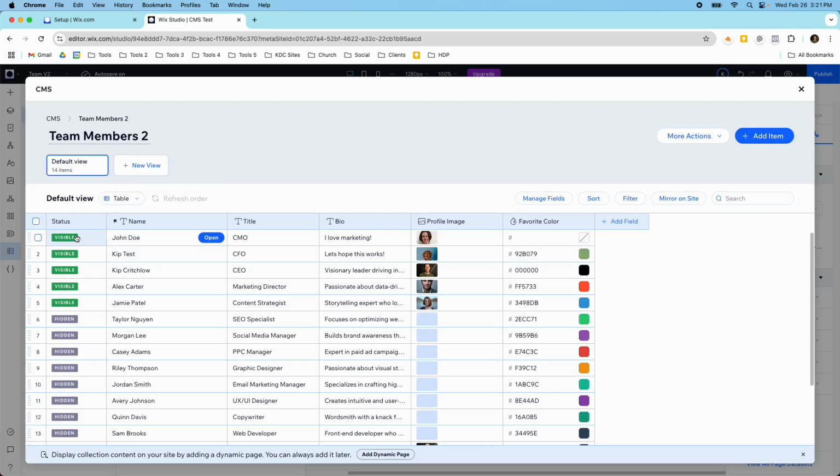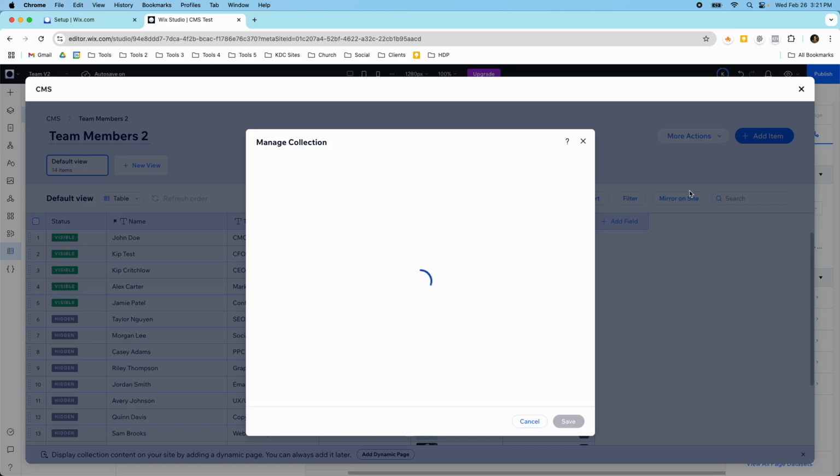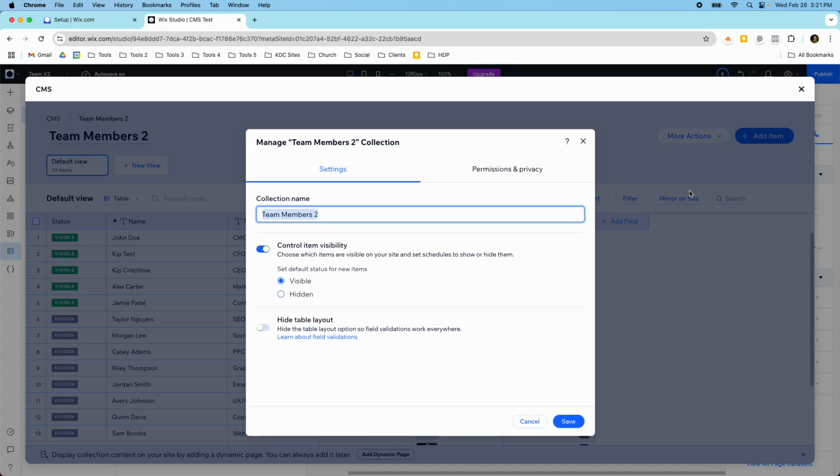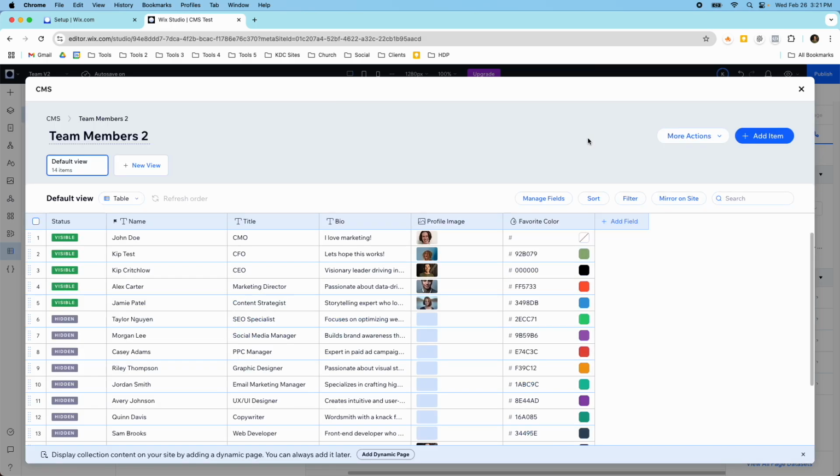So that's why most of the time I default to the item visibility going to hidden, because I want to make sure I review everything and make sure everything is good to go before I publish that to the website.